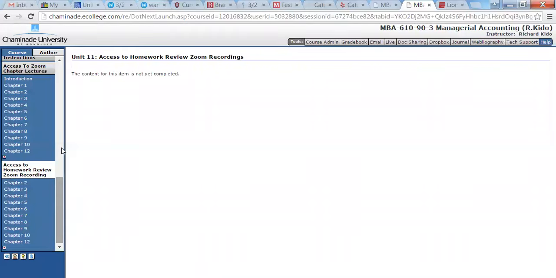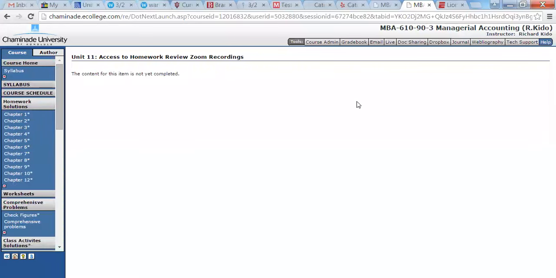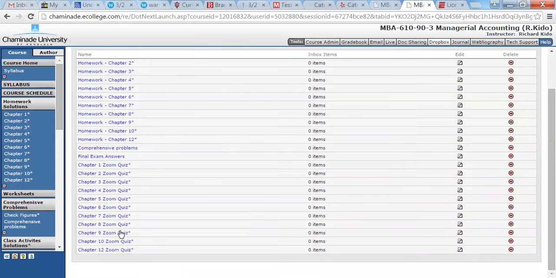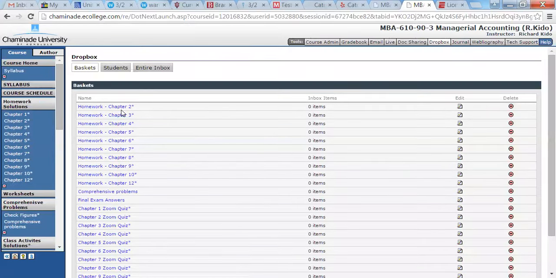Notice up at the top, the things that I use are going to be the Dropbox. If you click that, the Dropbox is where you upload your homework, comprehensive problems and your Zoom quizzes. So notice that there's one of those for each one of those.